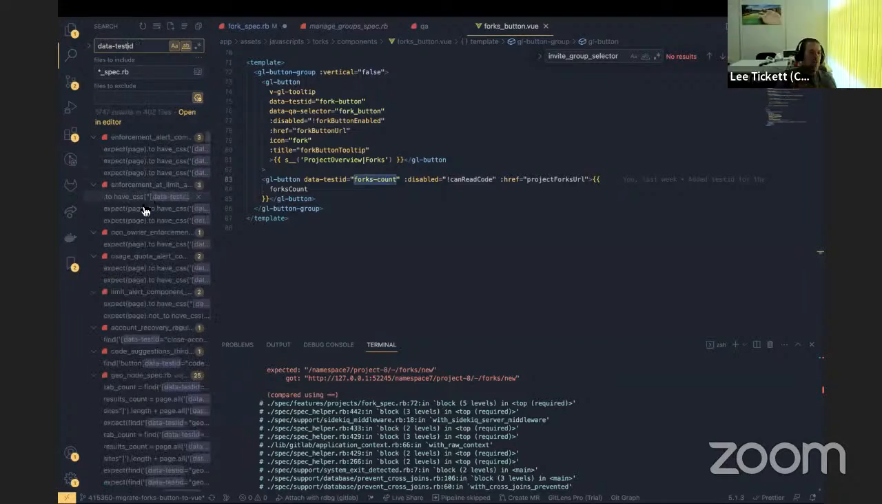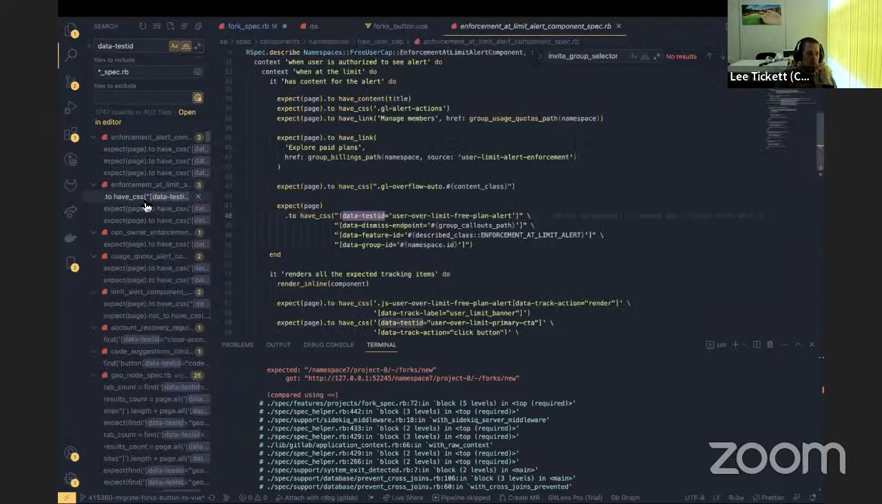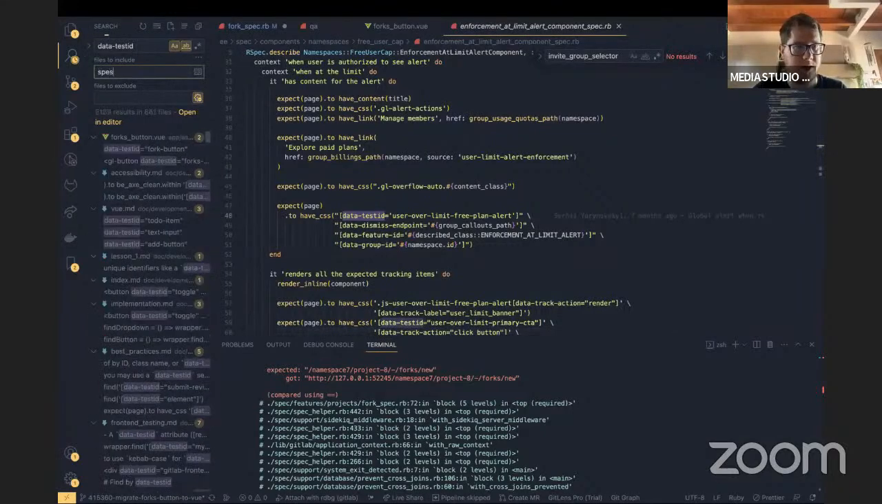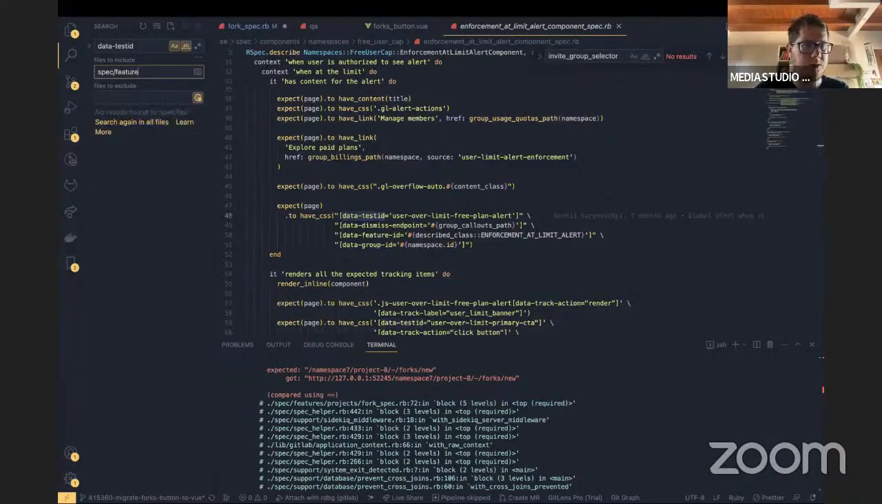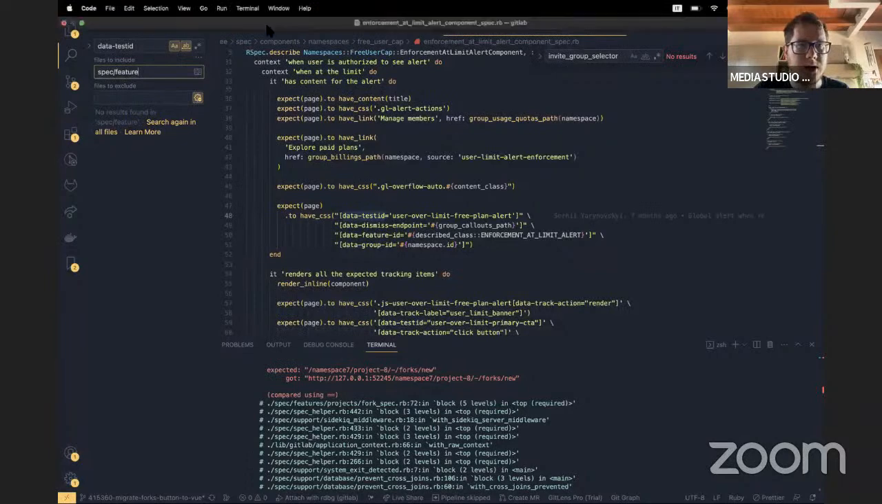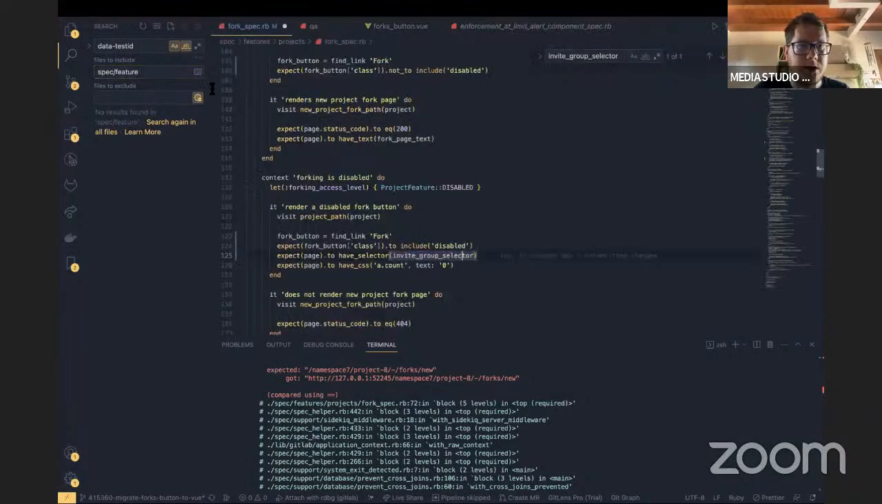So can you specifically search for features, or does it not really matter? I don't know. Spec feature. That's not the path. Yeah, features.